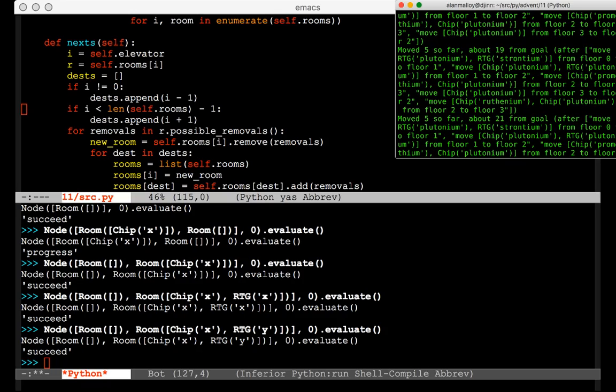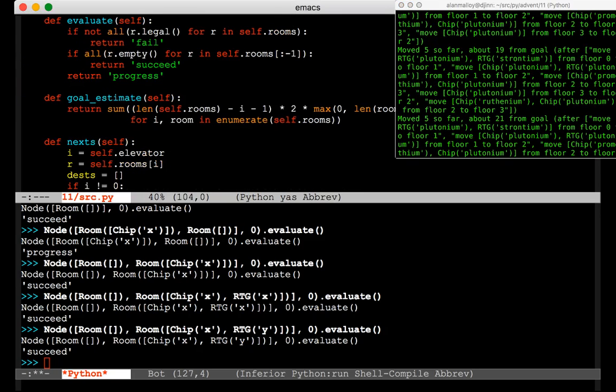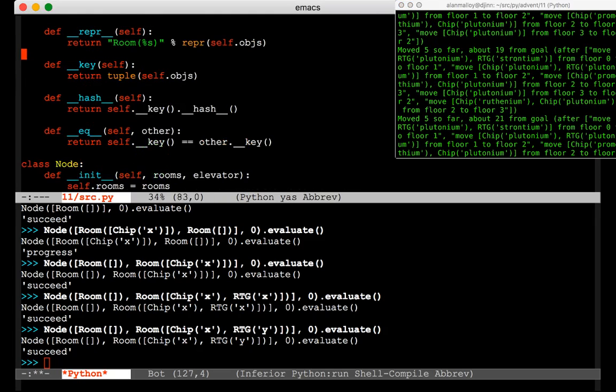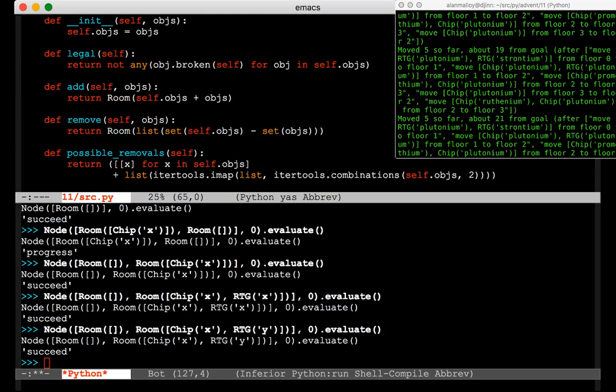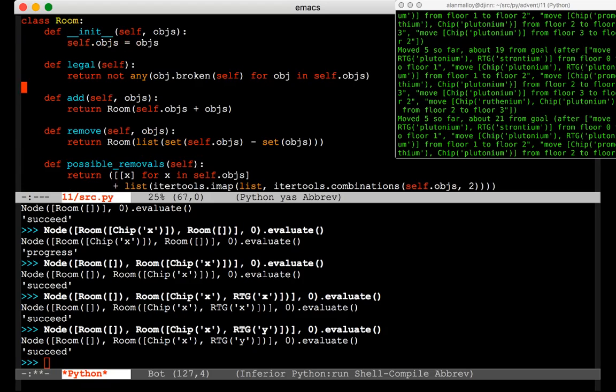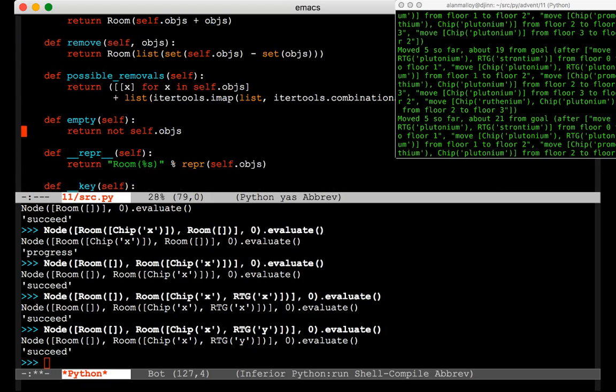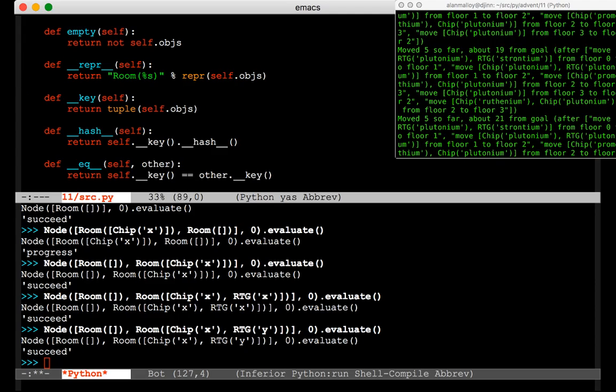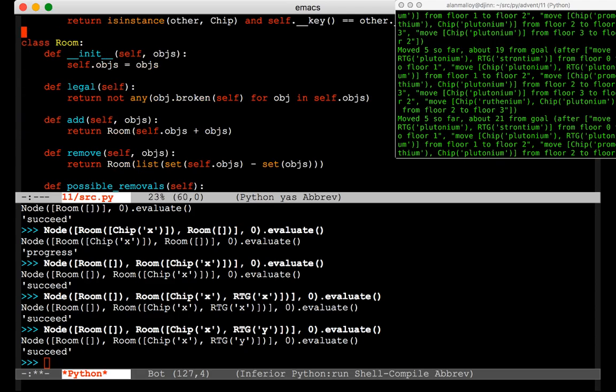so our duplicate detection is not perfect because we're tupling up the items in a room, which makes them order dependent. But is that relevant? Yeah, it probably is, actually. Maybe we could improve that.